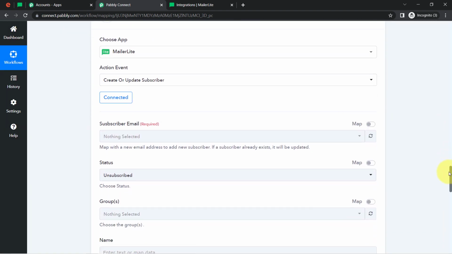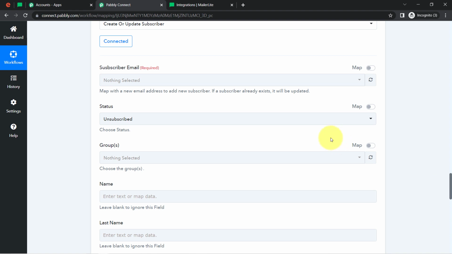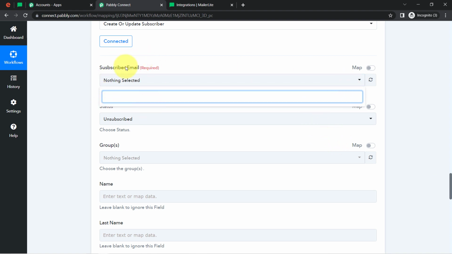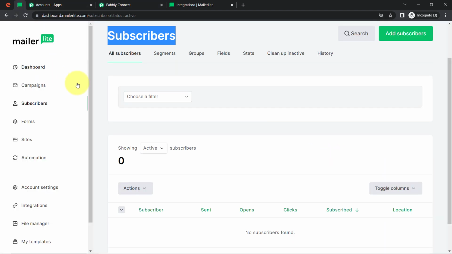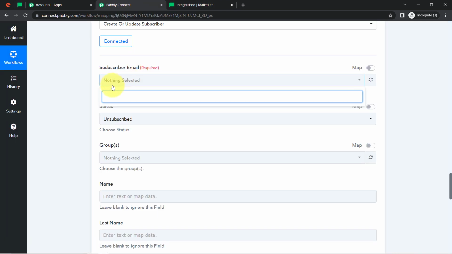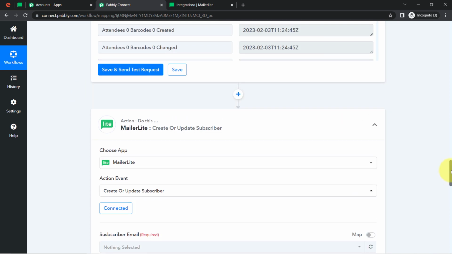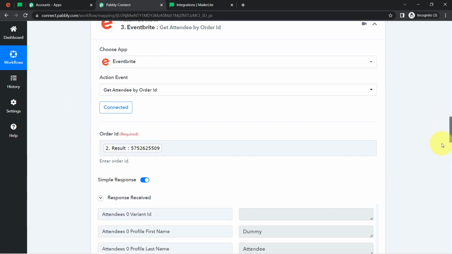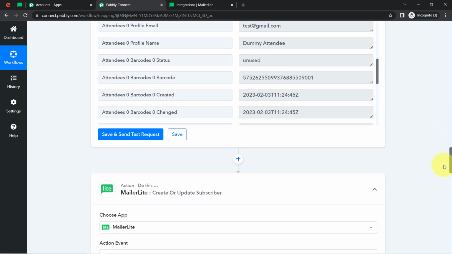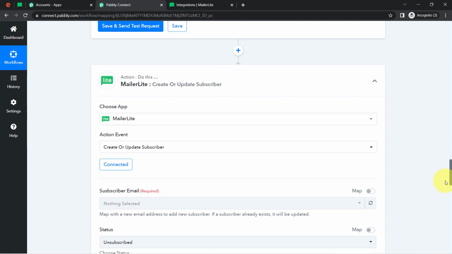Now it is asking to provide the subscriber email. Since I do not have any subscriber currently in my MailerLite account, there is no data in this particular drop down. But instead of selecting the data from this drop down, I am going to map this data just like I have mapped this API URL and this order ID. As I have told you, mapping is very simple.